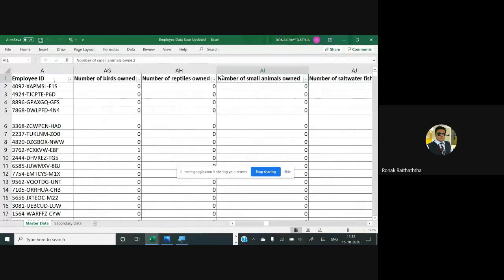Okay. Number of dogs owned, number of reptiles owned, number of birds owned by those people. Oh my God, what kind of details have been taken, with such kind of a prescription.